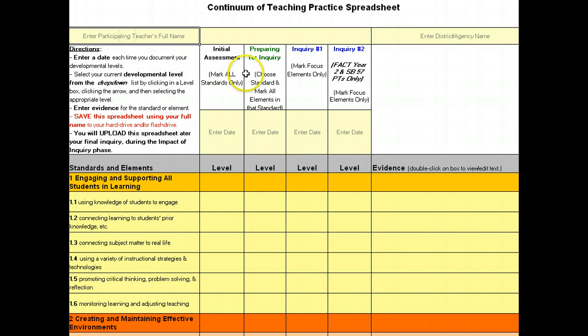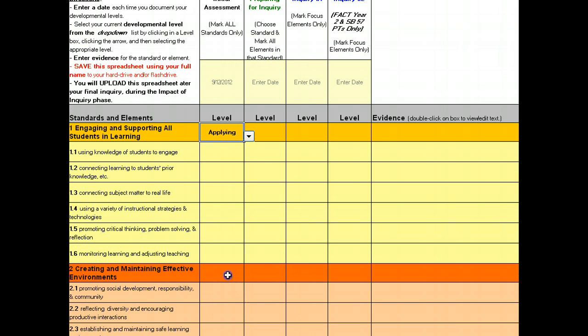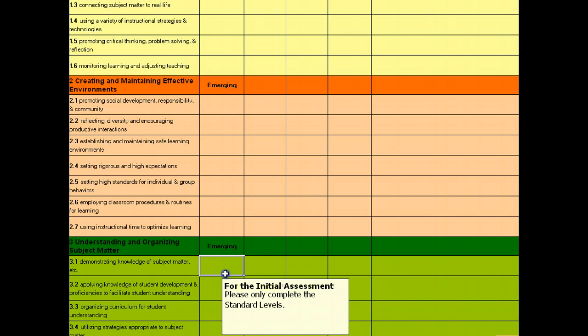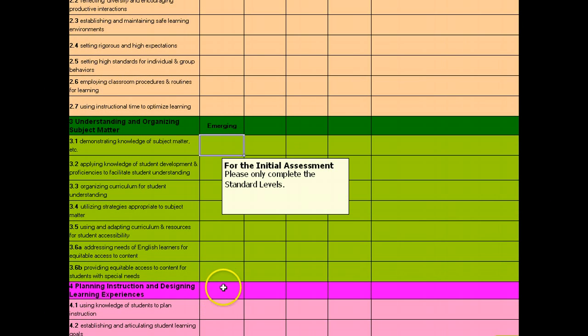The first thing you're going to do is enter your teacher's name, so that's you. You will also enter your agency name. In your initial assessment, you would have only marked the standards, so you will enter the date. And then you will continue on and mark only the standards. If you do try to mark one of the elements within a standard, you will get an error box that lets you know that for the initial assessment, you only need to complete the standard levels.